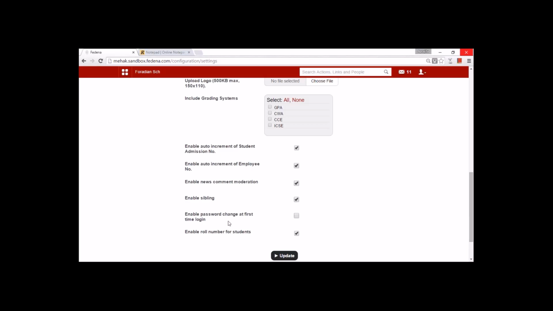Then you can enable password change at first time login. So for the first time, the students and the employees will get username and password. Username will be same as their admission number for the students, employee number for the employees. And password would be student admission number followed by 123, and for the employee, employee number followed by 123. So since this is a default password, you can enable this option so that they get an option to change their password when they log in to their Fedena for the first time.